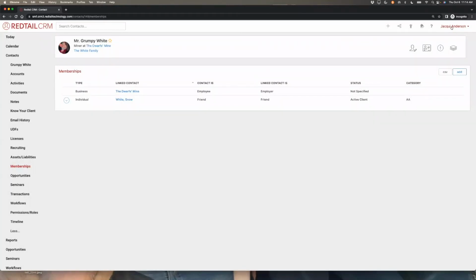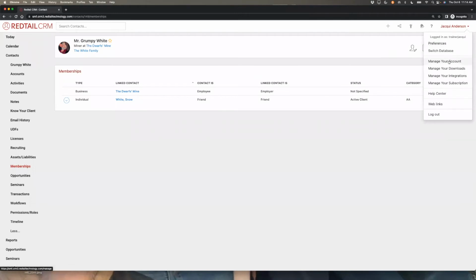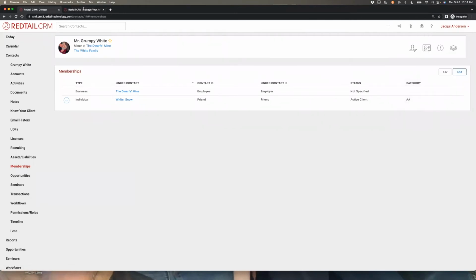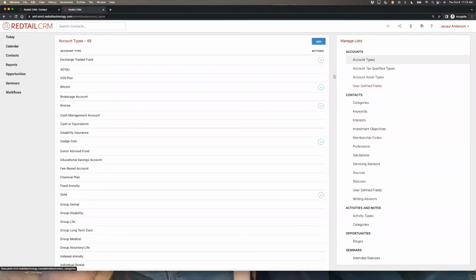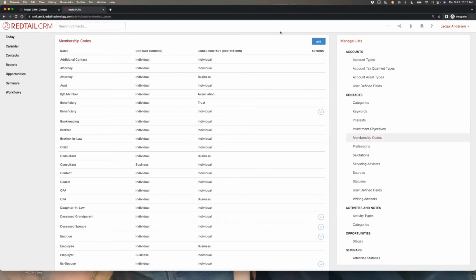All you would need to do is come up to your name in the top right-hand corner, come down to manage your account. I'm going to open up a new tab so we don't lose Grumpy, because that would probably make him more grumpy. But then you will need administrative access in order to perform this next part, but you can come down to the admins only portion and go ahead and select manage database lists. Now, once you're in this section under the manage lists list, you can then come down to contacts and click membership codes. And this will allow you to customize any sort of membership you'd like.